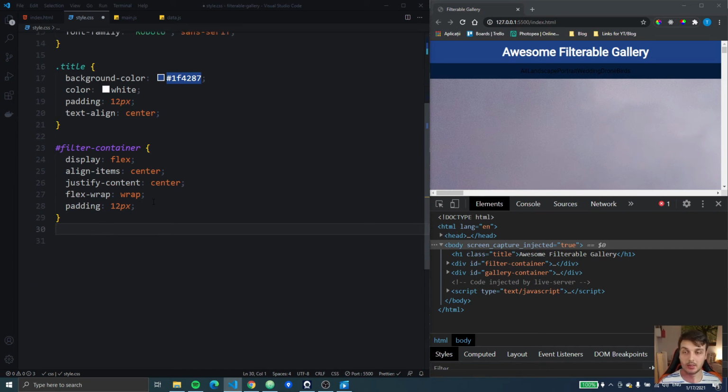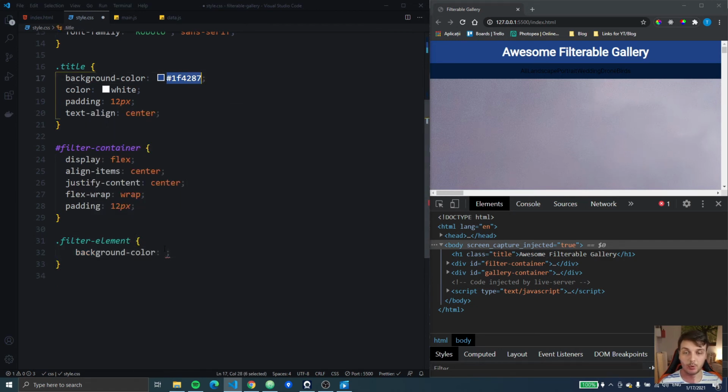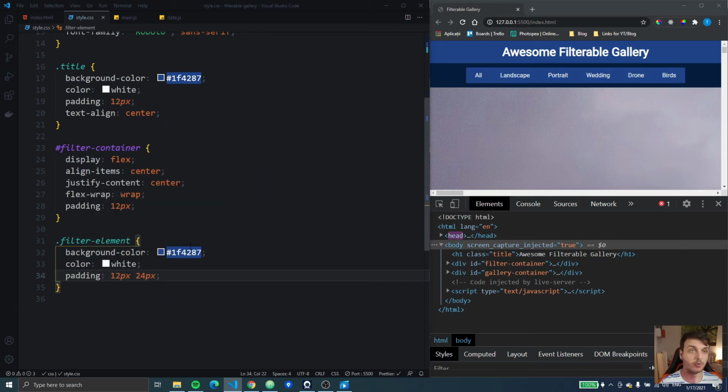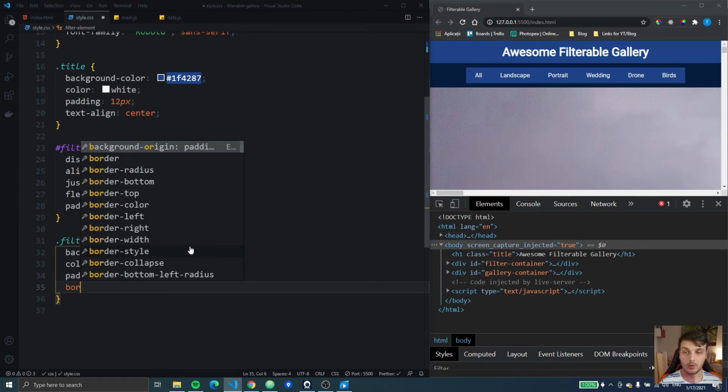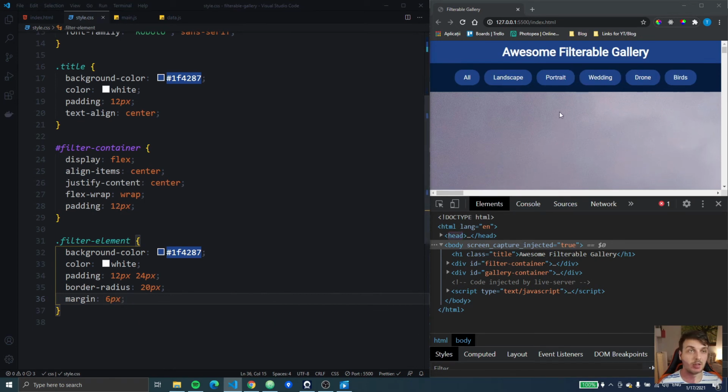Now let's style the filter element actually. The filter element is gonna have a background color of the same blue that we used for the title, a color of white. We're gonna do padding of 12 pixels and 24. Let's do a border radius of 20 pixels so we get these pill shapes, and then let's also add some margins of 6 pixels in every direction.